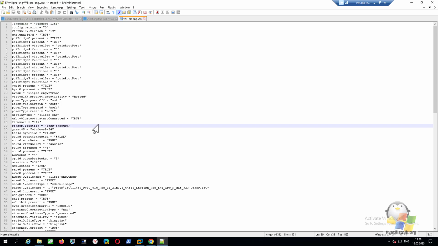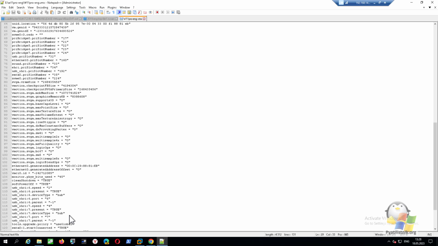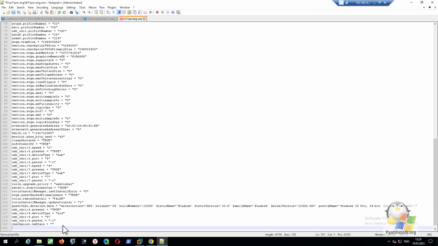Scroll through this file to the very end. On a new line, just enter the following line: suspend.disabled equals true. This option will prevent the virtual machine from being suspended in the future. It remains only to save this configuration file and work quietly.